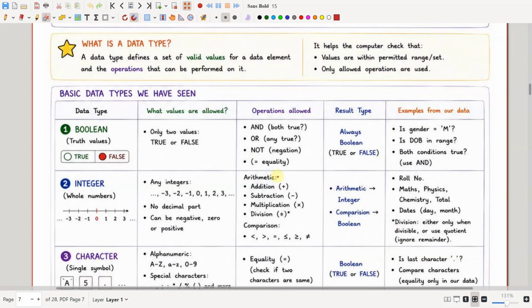Okay, so the operations possible are addition, subtraction, multiplication, division, and comparison can also be done: equal to, not equal to, less than or equal to, less than, greater than or equal to, greater than. All these comparisons are possible. For all the arithmetic operations the result will be an integer. For the comparison operation the result will be boolean.